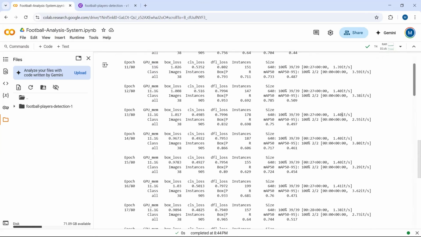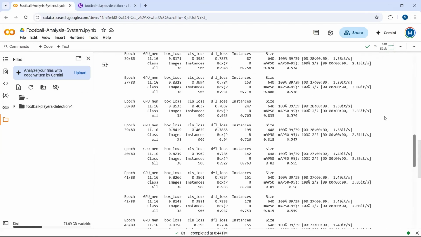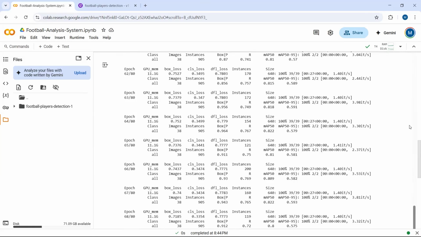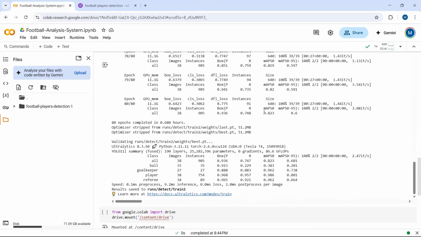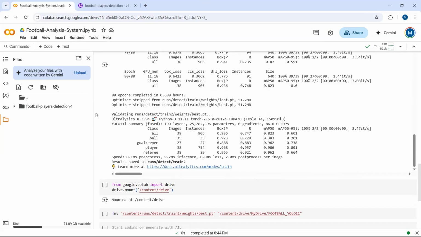I have already trained the model on this football player dataset for 80 epochs, and you can see that we are getting a mean average precision at IoU 0.5 of 0.823, like 82.3%, and mean average precision when IoU varies from 0.5 to 0.95 is 0.6. Here you can see that for each class we are getting the results. For only the sports ball, the mean average precision is a bit low, but for all the other classes we are getting a very good mean average precision score. I have already downloaded these best model weights into my local directory.